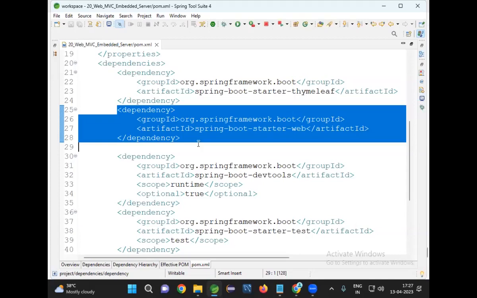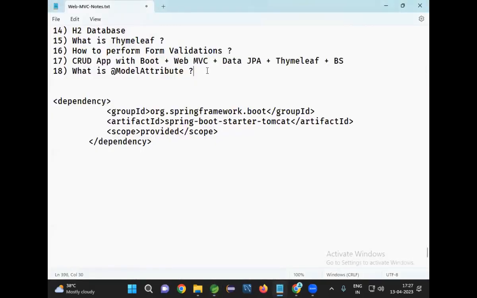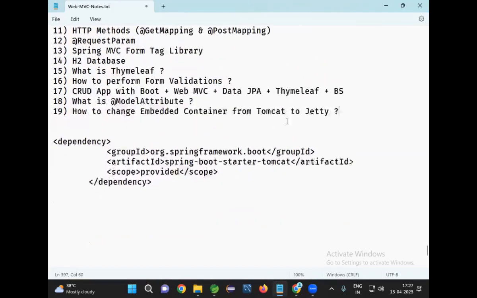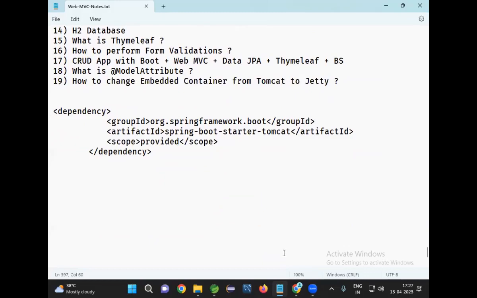That is also another web server. But how to change that? Now here, the interview question: how to change from Tomcat to Jetty? How to change the embedded container from Tomcat to Jetty? Jetty is another web server that we have for Java applications. The process is very simple.